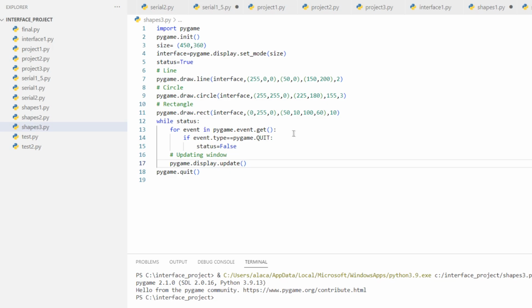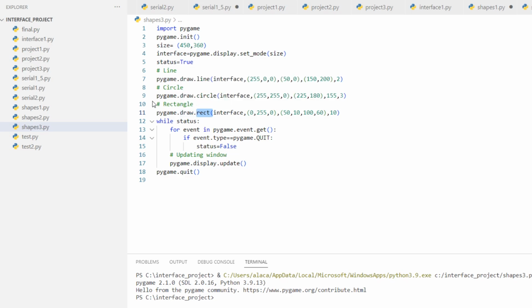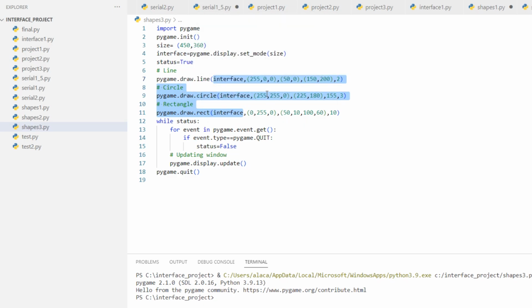As you can see, after making the necessary definition for the windows, we called our line function, circle function, and rect function, and defined their necessary parameters. For example, the first parameter of the line, circle, and rect functions is the window in which we want to display these shapes. And the second one is the color of our shapes.